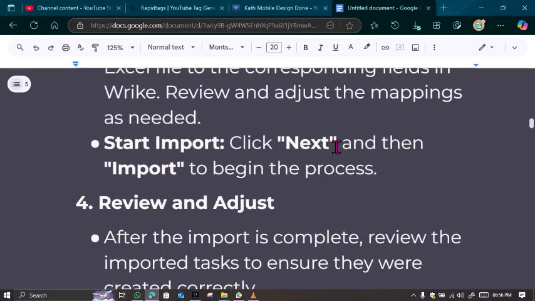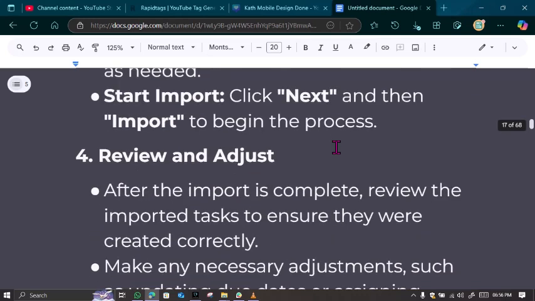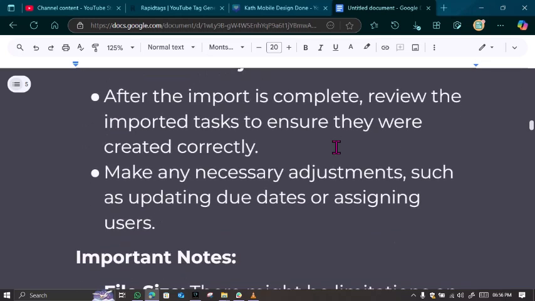Once it's done, you have to review and adjust. You see, after the import is complete, review the imported tasks to ensure they were created correctly and make any necessary adjustments such as updating due dates or assigning users. That's it. That's all it takes.